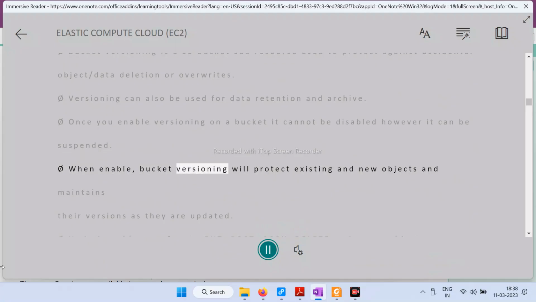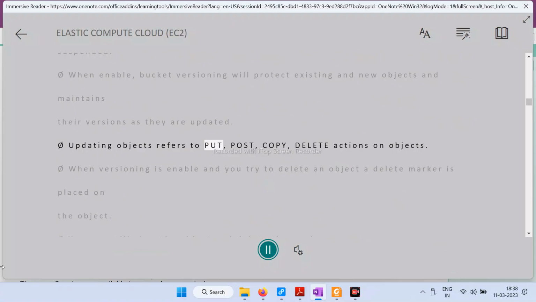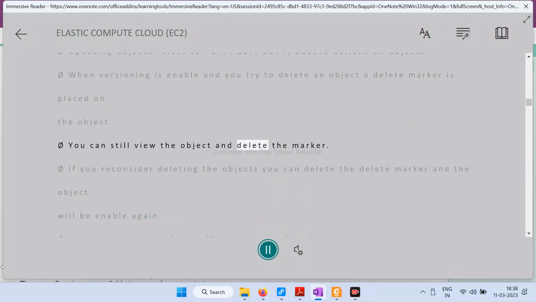When enabled, bucket versioning will protect existing and new objects and maintain their versions as they are updated. Updating objects refers to put, post, copy, and delete actions on objects. When versioning is enabled and you try to delete an object, a delete marker is placed on the object. You can still view the object and delete the marker. If you reconsider deleting the object, you can delete the delete marker and the object will be enabled again.